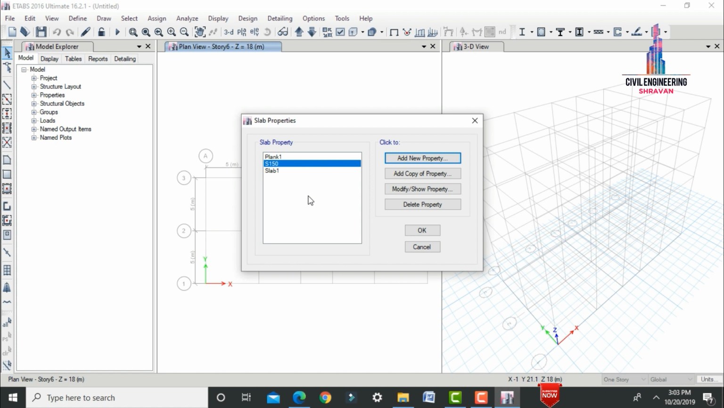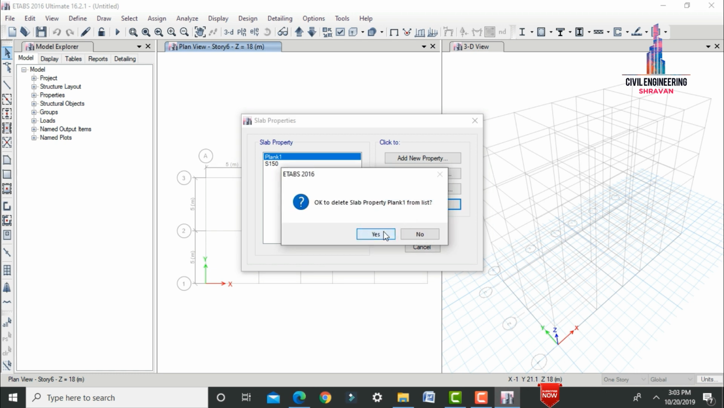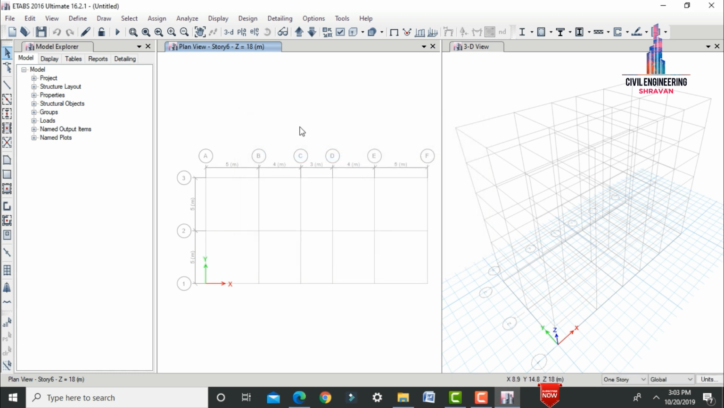Click on OK. Select slab 1. Click on delete property. In the same way we have to select the blank one. Delete property, yes option, OK option. So after that we have to assign those respective properties for this respective building. Before going to assigning the properties, we have to change from one story data to all stories data.